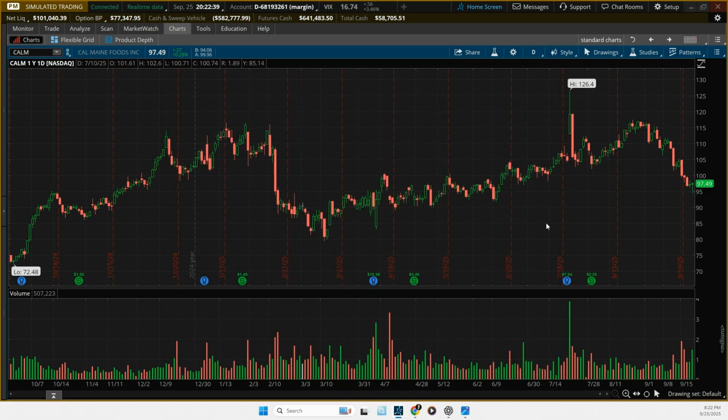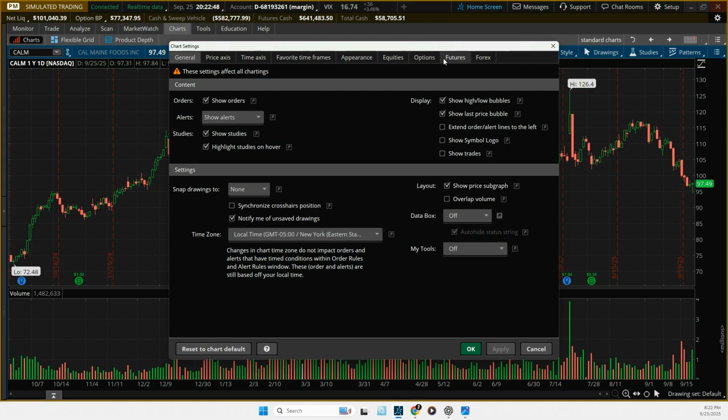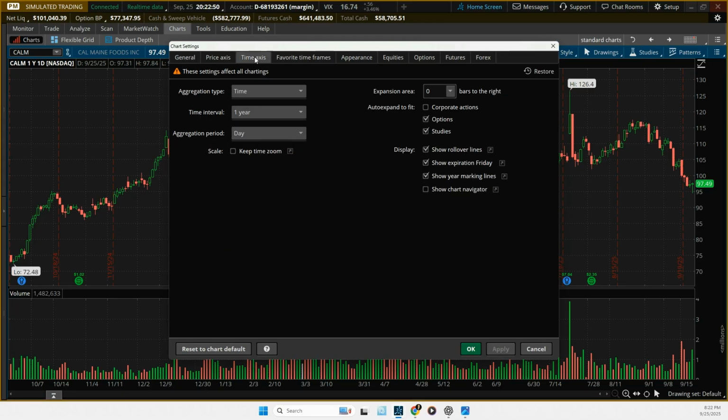See these red lines here? These are showing option expiration dates. And if we want to take those off, we click the chart settings, come over here to time axis, deselect show expiration Friday.